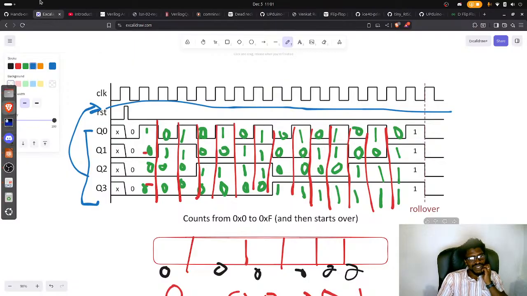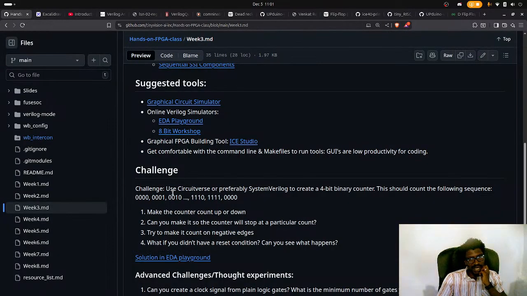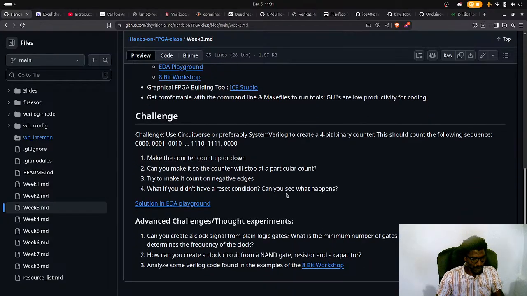And so what we're gonna do is, the next time we meet up, we're gonna start working on this challenge, which is going to be building a 4-bit binary counter that we can see if we can make it count up, we can see if we can make it count down, and then can we make it stop at a particular point and try and make it count in negative edges, all of these experiments, and we can see what will happen. And we won't use EDA Playground. We will write actual Verilog, and it might also be nice if we end up writing a test bench for this as well.